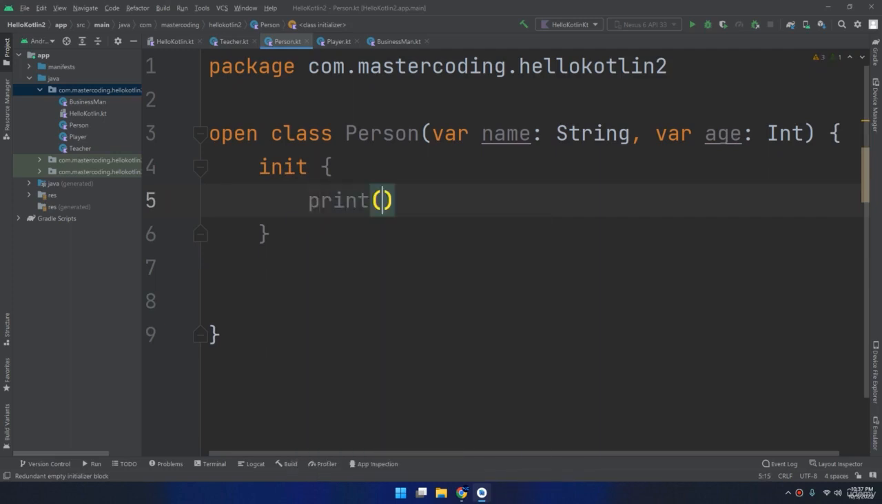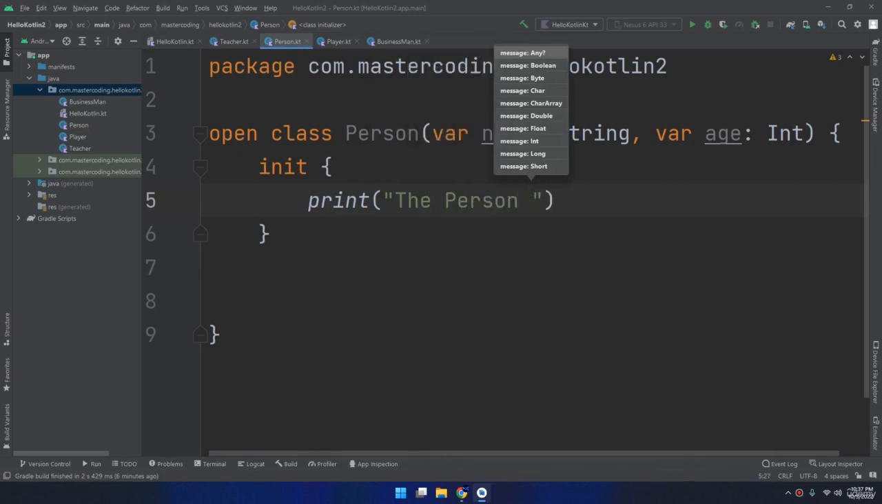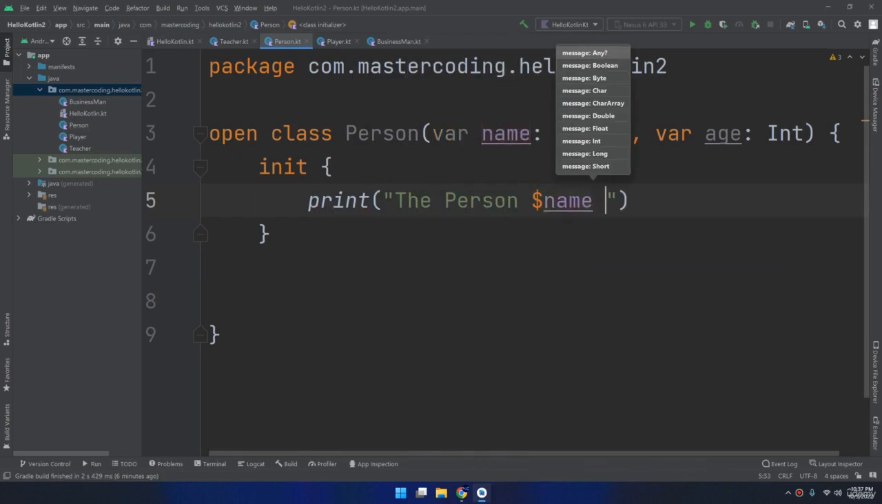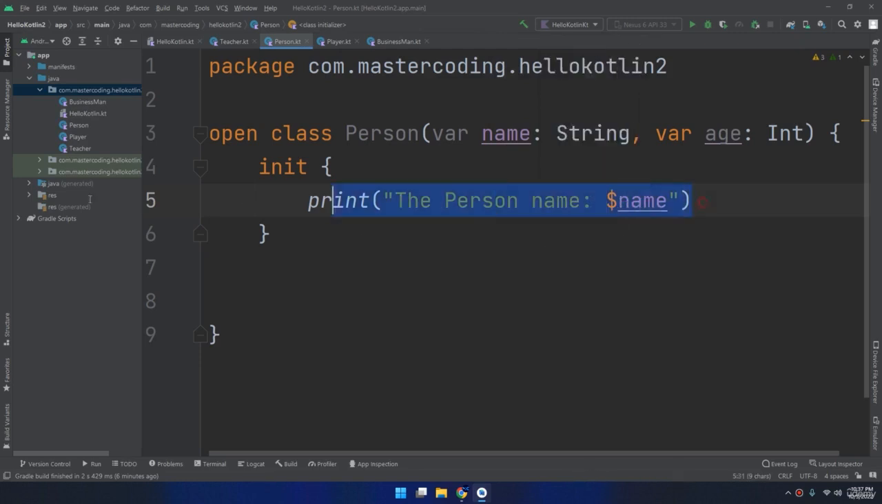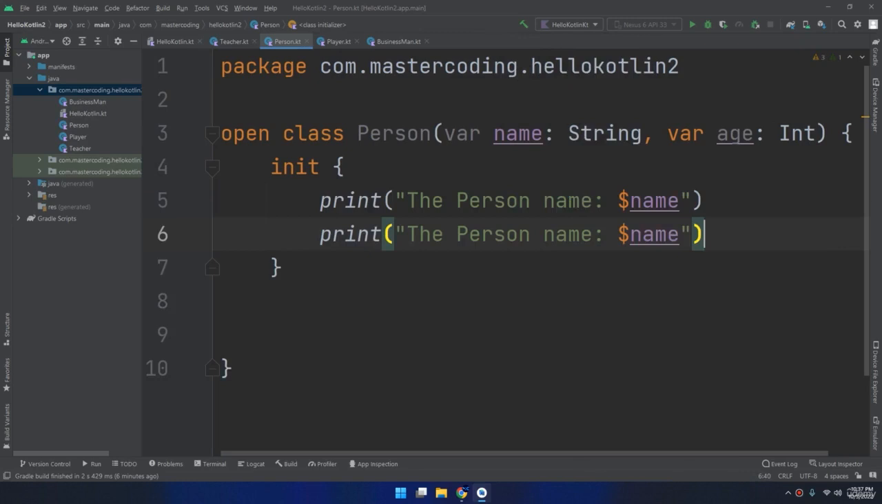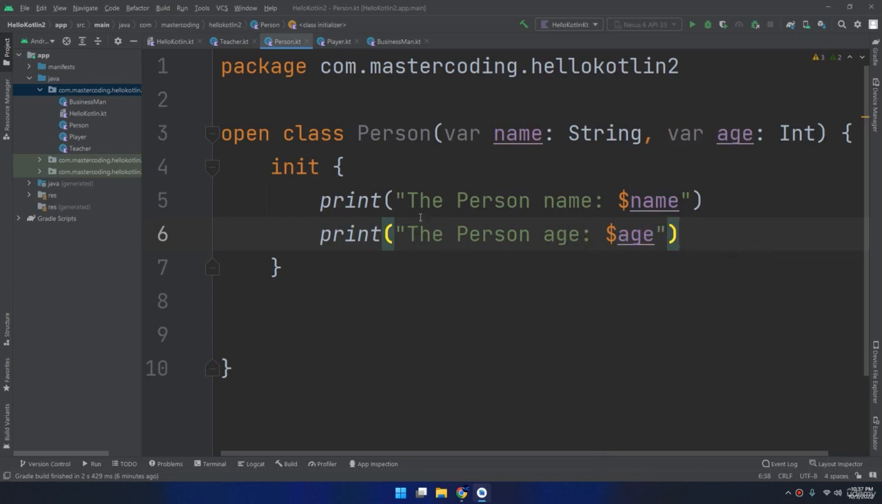And I will start with an init block, print the person, and here the name template is the person name, like this, and the person age is like this. Okay, now I need to modify the other classes to tell Kotlin that, hey, the businessman, the player, and the teacher classes are inheriting from the person.